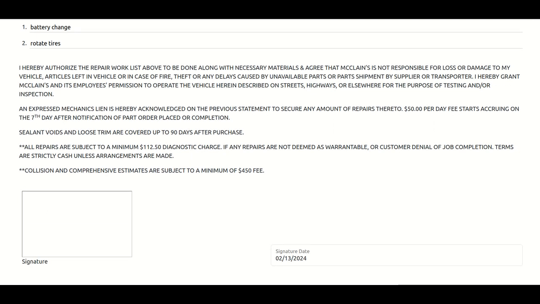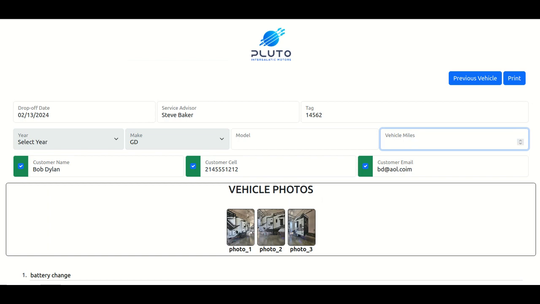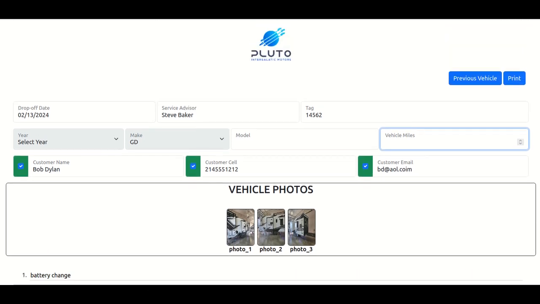And then, if he had signed it, his signature would show up here, along with the date he signed that agreement. So this agreement right here is a formal contract that you have. And having the photos of the vehicle, and even probably the work that's going to be done and where it's going to be done, the before and after, is pretty good.